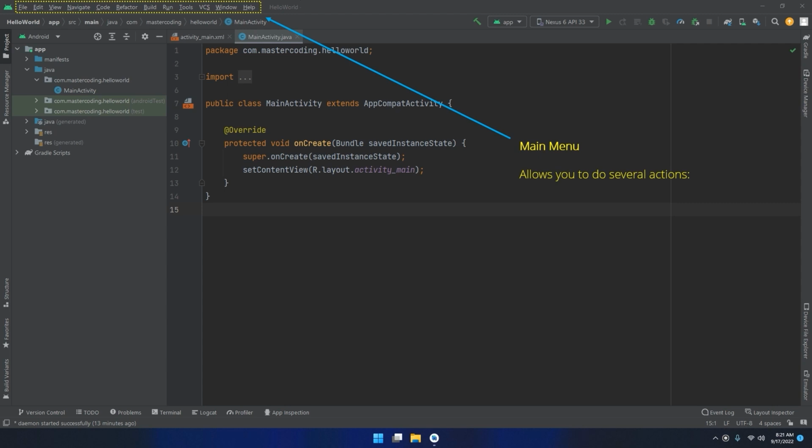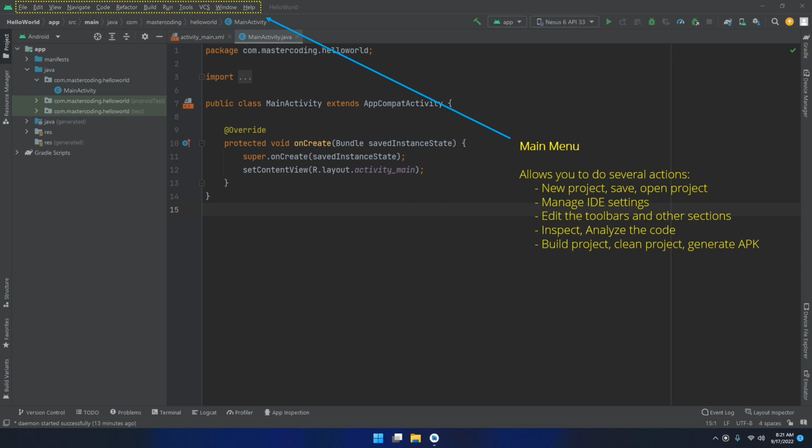The first section is the main menu. Inside the main menu, you can do several actions, like creating a new project, saving the project, opening an existing project, managing the IDE settings, editing the toolbars and other sections, inspecting and analyzing the code, build project, clean project, and generating signed APKs, run the project, debug the project, and profile the project. Managing SDK, the device, and the resources. Integrating version control. We will see the VCS later on in a separate section.